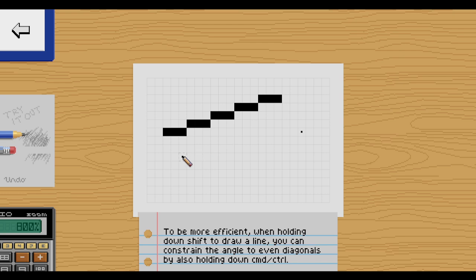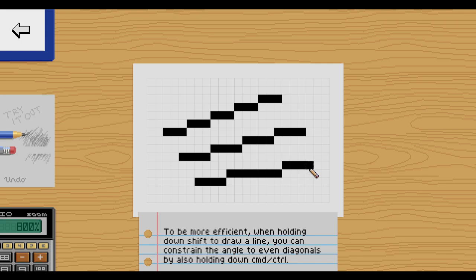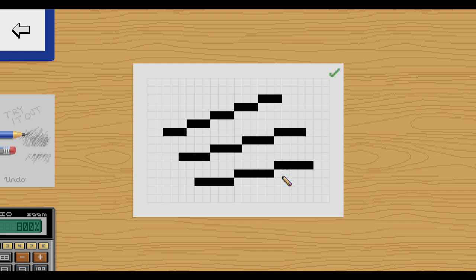So erase, and to be more efficient, when holding down Shift to draw a line, you can constrain the angle to even diagonals by also holding down Control. So we're going to click there. So there we go. We see we have 3, 5, and 3, which we don't want. So if I hold down Shift and Control, oh, look at that. Shift, Control. Okay.